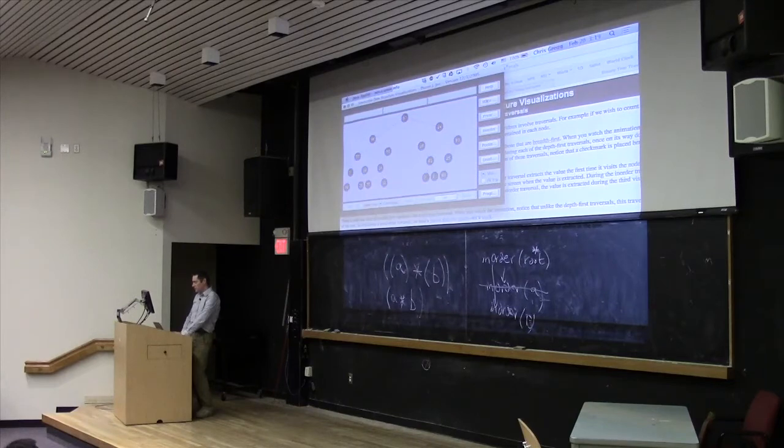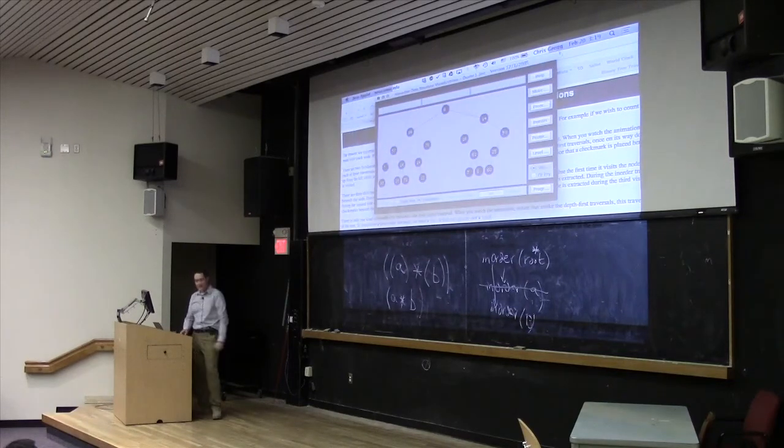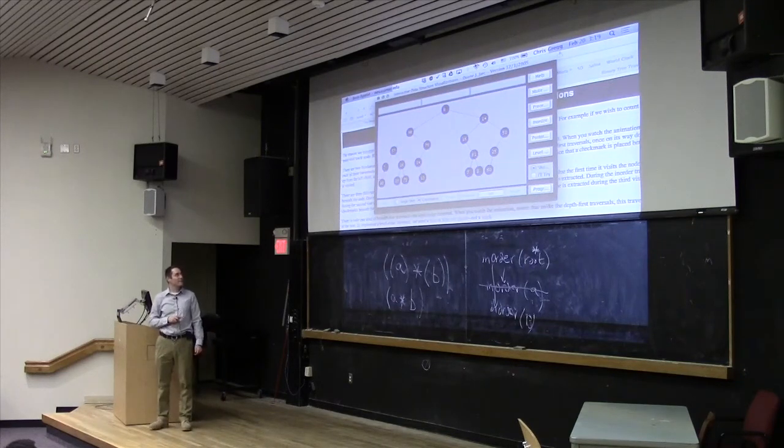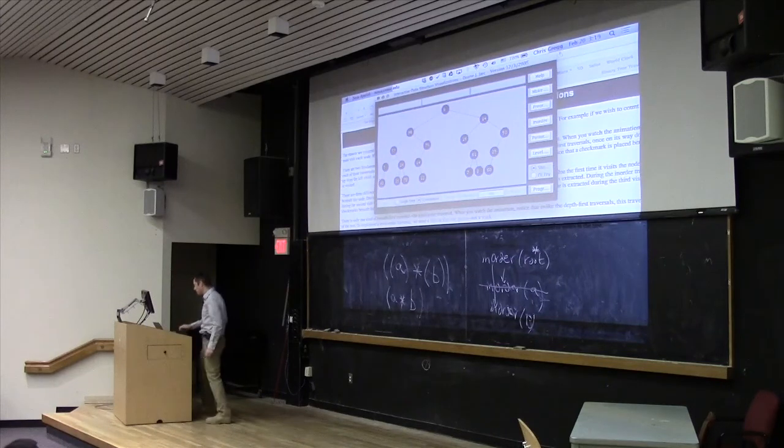OK. Let's do a different one here. Let's make a new tree. That's a good one. See this little thing here? This is actually an animation program that somebody built, which is kind of cool, that shows you all of these traversals of these trees. So watch this. If we do the in-order traversal, watch what it does. I'm going to click in-order traversal. The link is on the website.